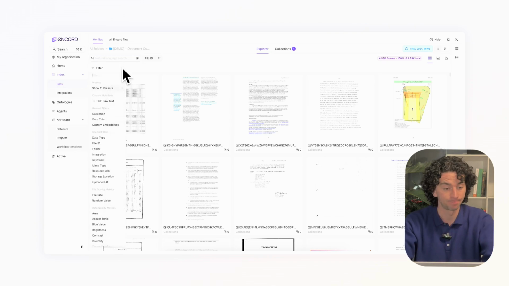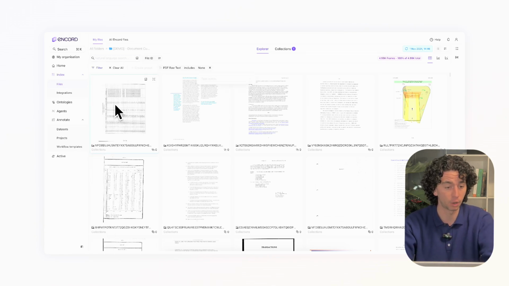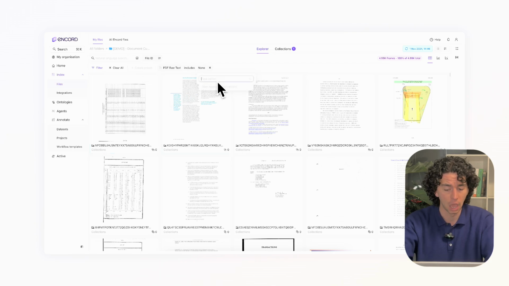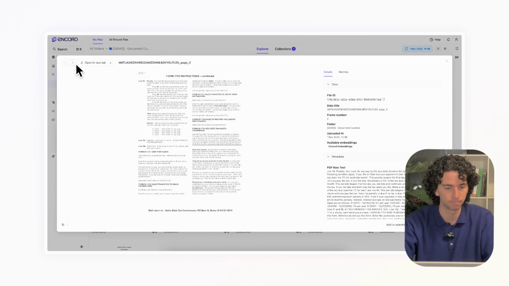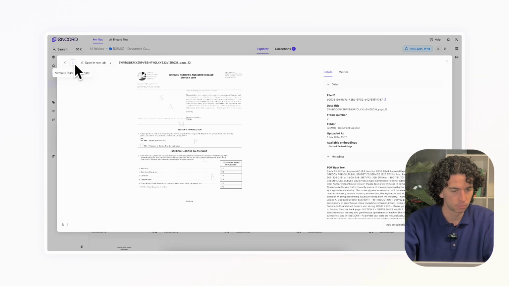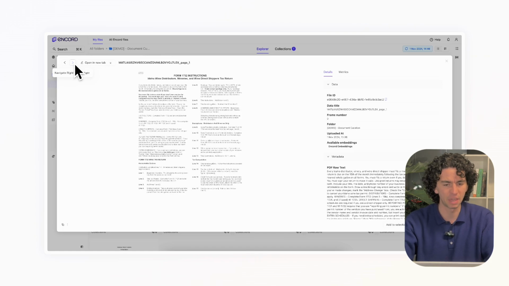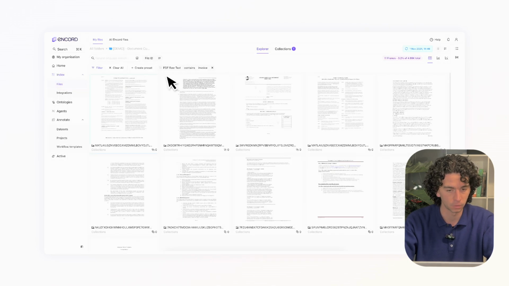So you can see here in Encord Index, we can go about searching our PDF raw text and we can search for an invoice, a typical business annotation use case. You can see here that we've generated some responses, but there aren't any clear invoices. We have this sample, but we don't have any clear business invoices.